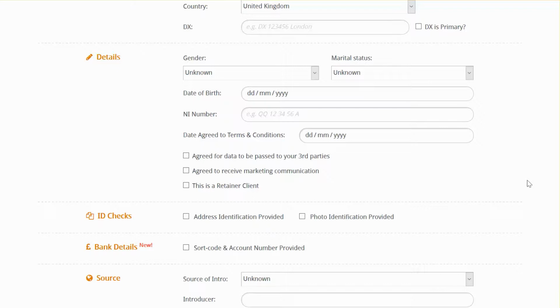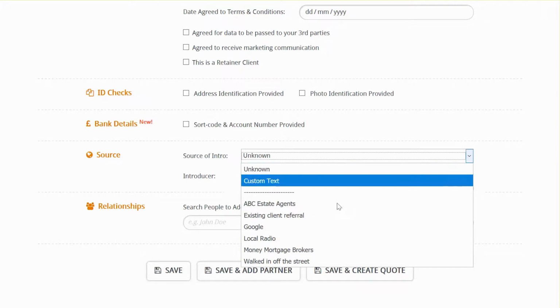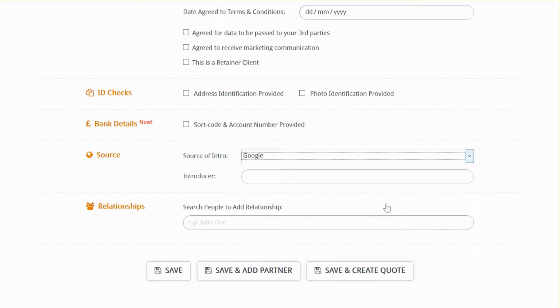One thing I am going to fill in though is the source. So where did the client hear about us? An important question to ask. So this particular client found us on Google. By me recording that, it means that we're able to load some reports up at a later date and find out where clients are finding out about us from.